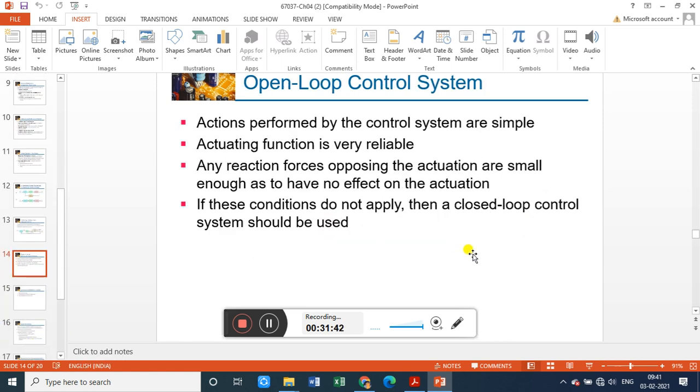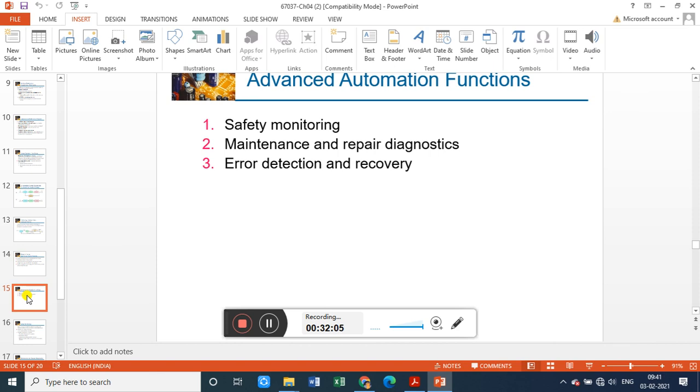Now in case of open loop control system, obviously you know all these points. You can read these points. We'll discuss these points later.